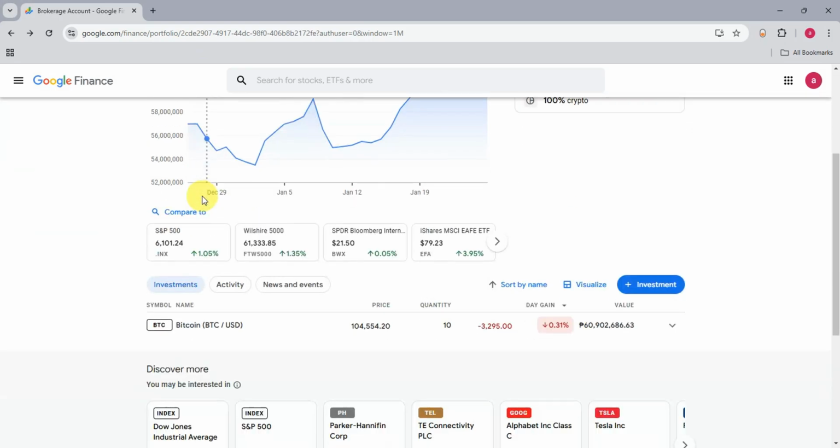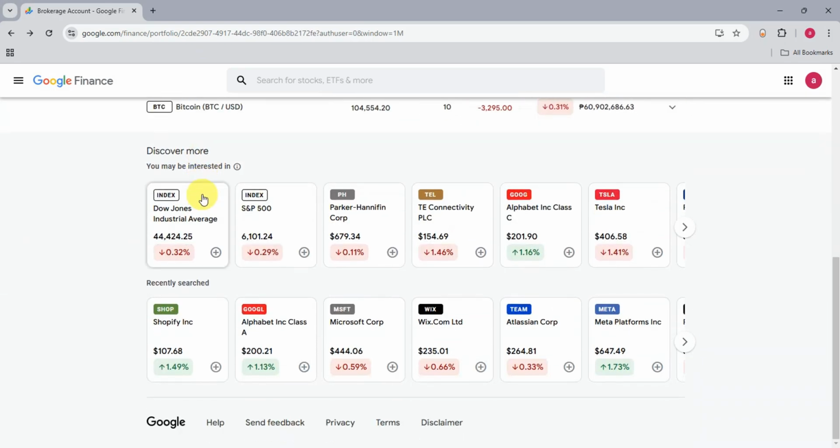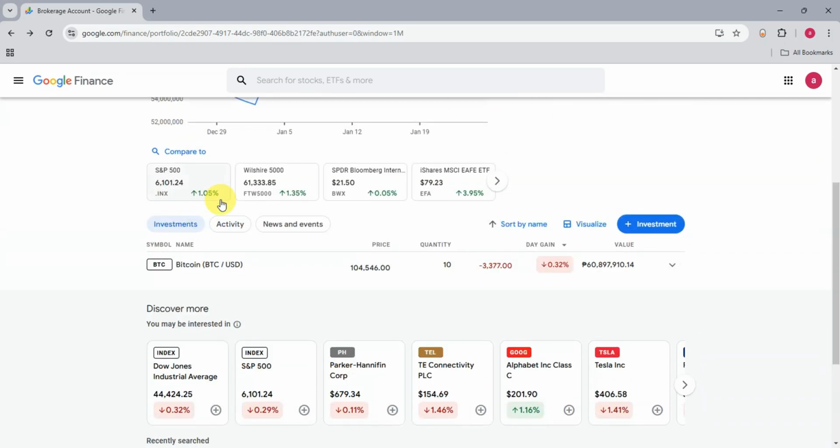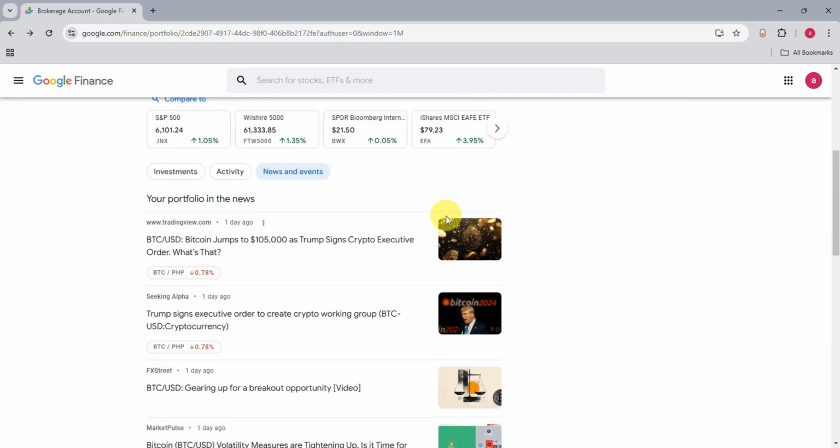You'll just need to go ahead and scroll here to see the relevant news articles for your investment. We did go through this earlier. It is beside the activity here in the middle part. So just scroll down, click on news and events, and you should be able to see your portfolio in the news. This feature will keep you informed and help you make better investment decisions.